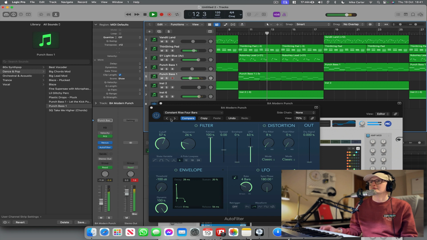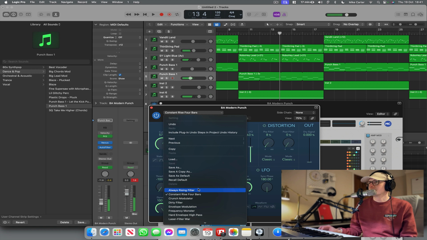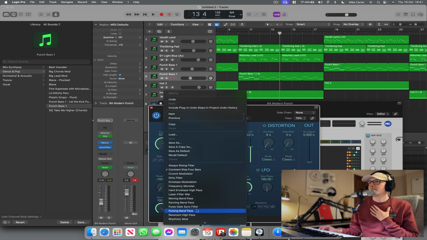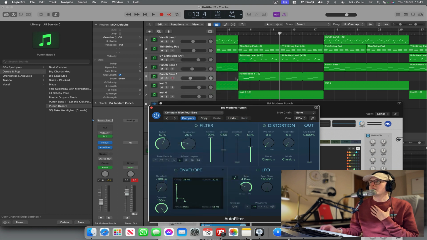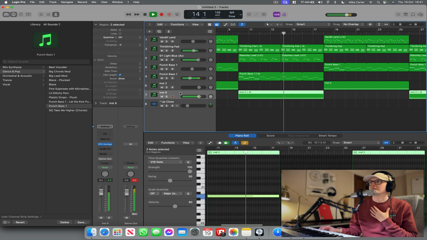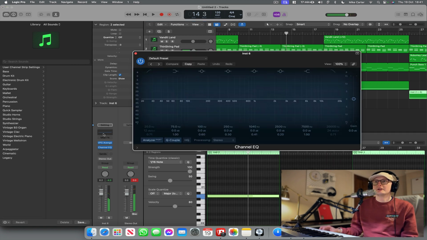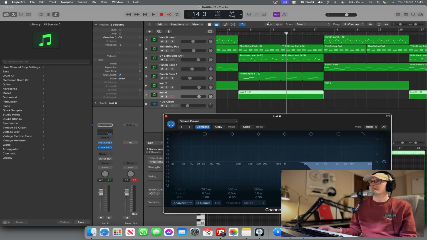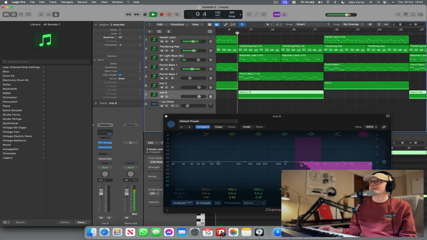Yeah, not quite sure about that one. Let's try rhythmic mod. That was pretty cool. Let's try adding an EQ effect to that.